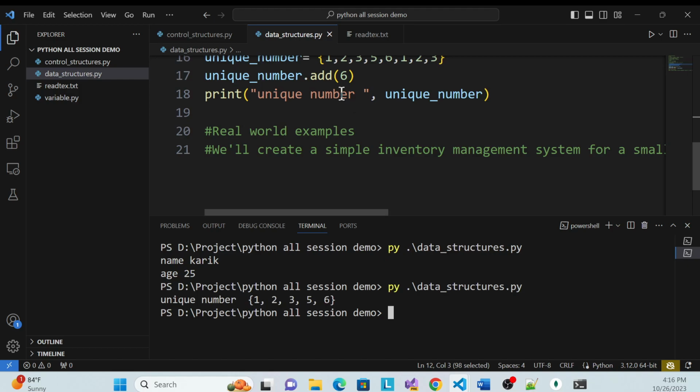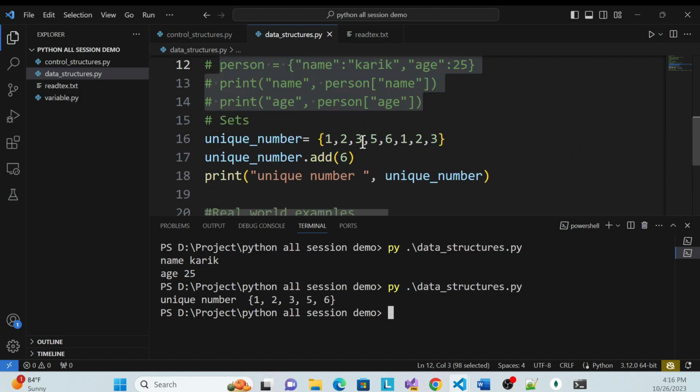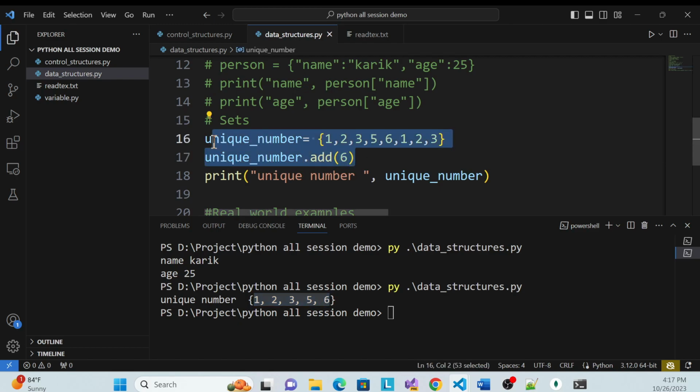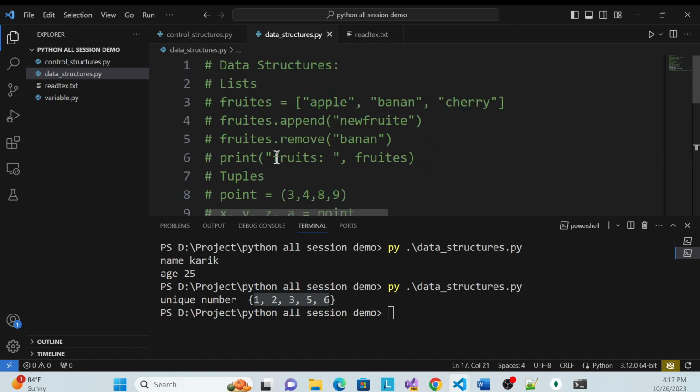Now see, I just added 1 2 3 4 5 6 1 2 3, right? I also added, I can just add directly over here, right? So once I add and then once I print, okay, see, it is only unique values. Okay, so that is the beauty of the set function. Whatever values you add, it will give us only unique values, right? So these are all the data structures of Python.